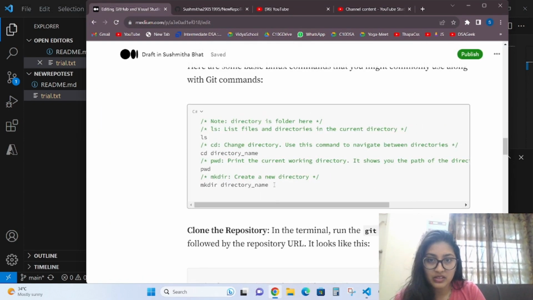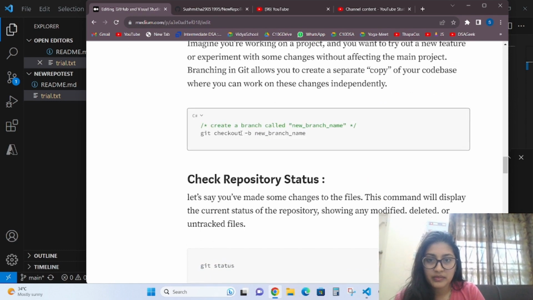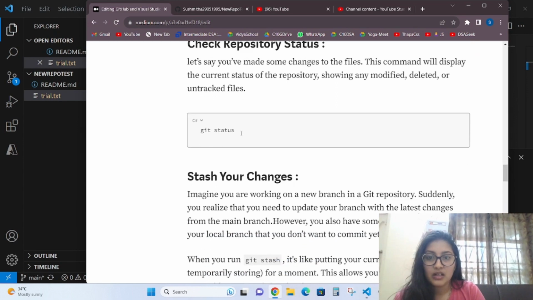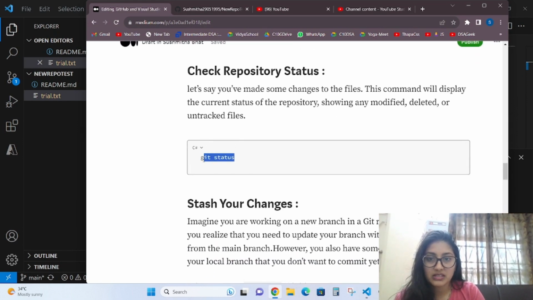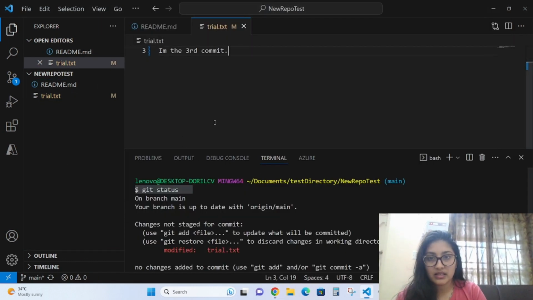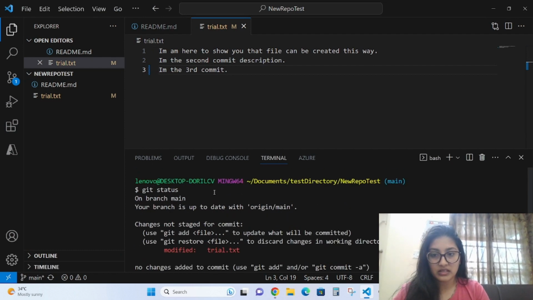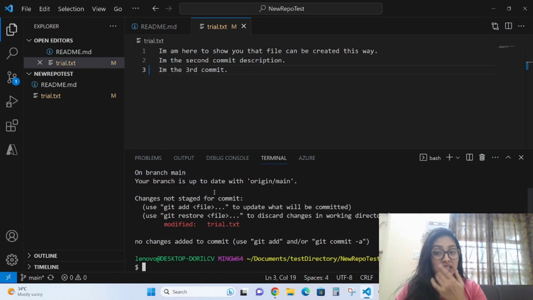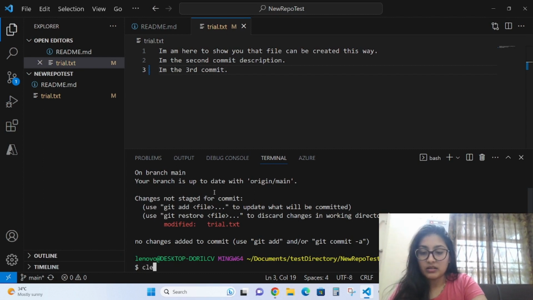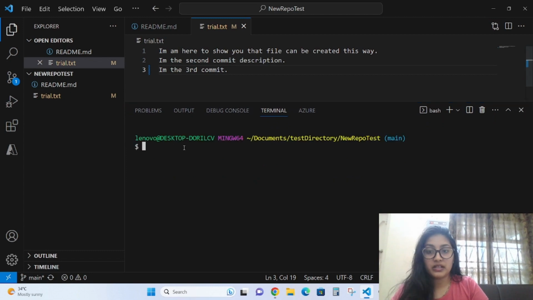Okay, I have given all the git and Linux commands used. I have given git clone. I'll teach branching now. Okay, check your repository status. See, it is git status I have given. So git status, and how do you put this? Now you have seen these are the changes. Now we'll clear it and add this to git.